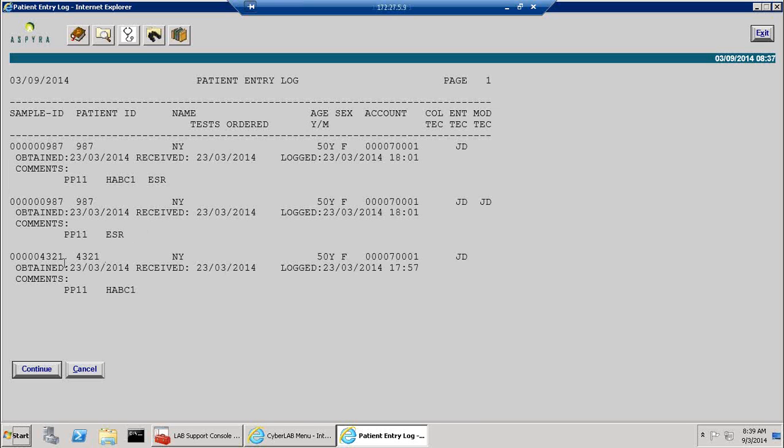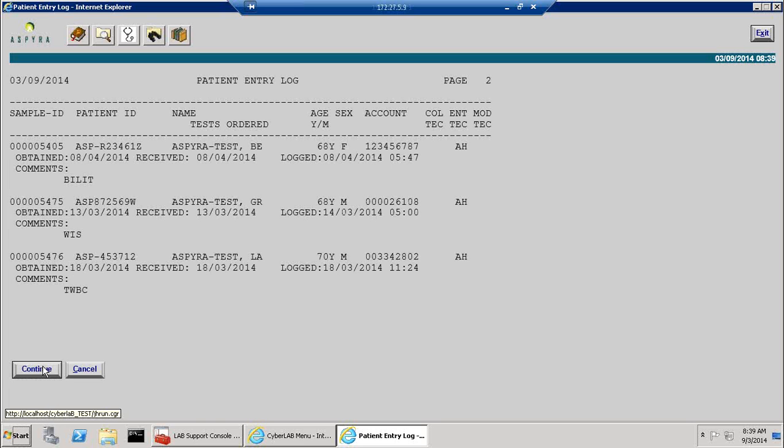Then it looks like that on another sample ID, 4321, we ordered a PP11 and an HABC1 on a different sample ID. Looks like the same patient name, looks like almost the same patient, but just a different sample ID and a different patient ID. But if we follow these things along, we can look at the samples. We can see that different kinds of things have happened. If you look at the example on page 44, it'll tell you some other things that'll happen to a sample.